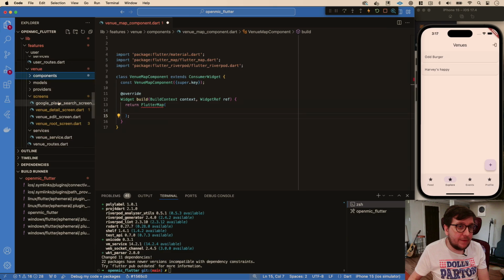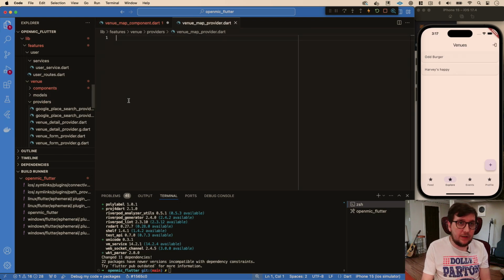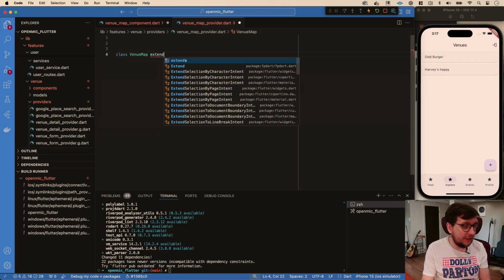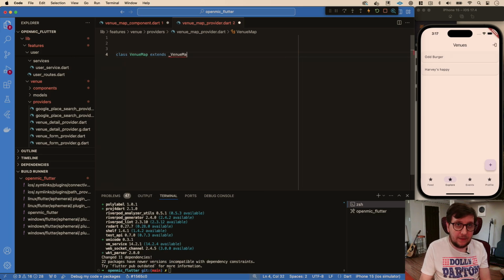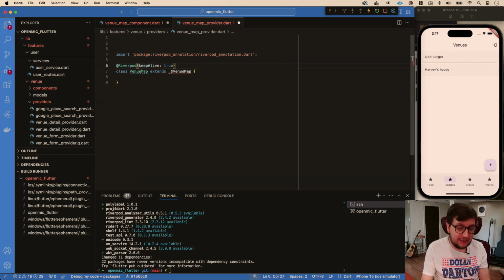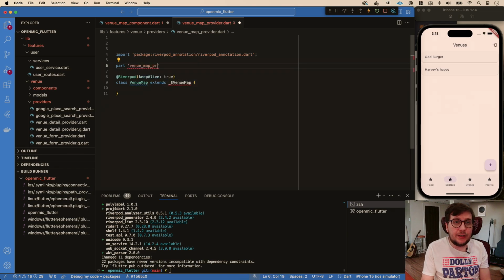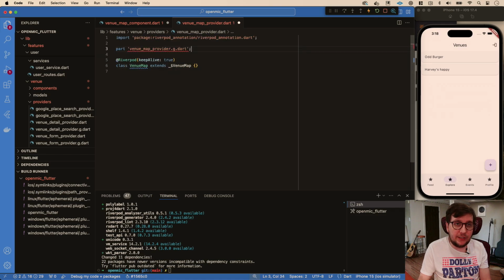So let's go to our providers, and we're going to make a new file called venue_map_provider.dart. Okay, so we're going to call this VenueMap, and it's going to extend our lovely _$VenueMap that we'll be generating. And we want to note this with Serverpod. Let's keep this in memory for now. So we'll do keepAlive true, and we can come back to that if it makes sense. Okay, part of venue.g.dart. Look, I'm not forgetting this time. Okay, cool.